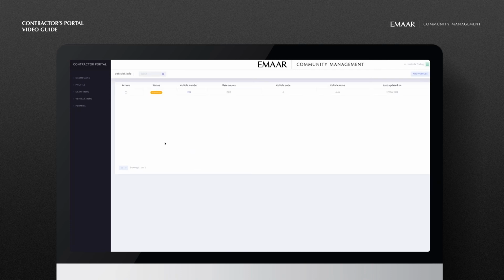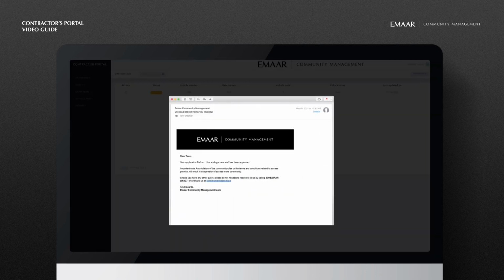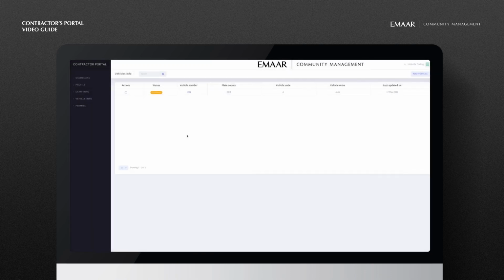Vehicle details will be reviewed and approved in 1 business day, after which you will receive an email notification confirming successful registration of the vehicle, and the status on the portal will be changed to approved.